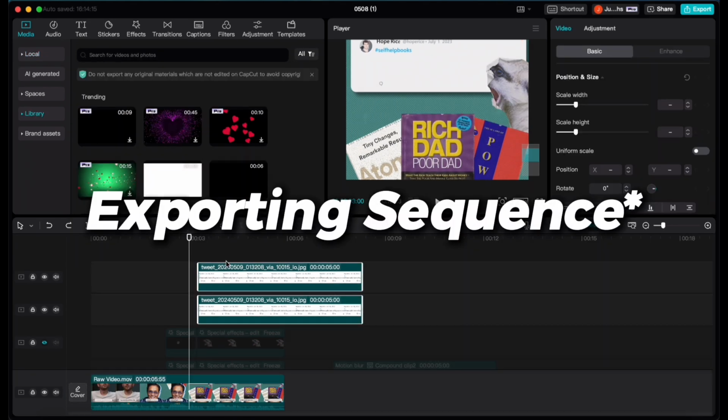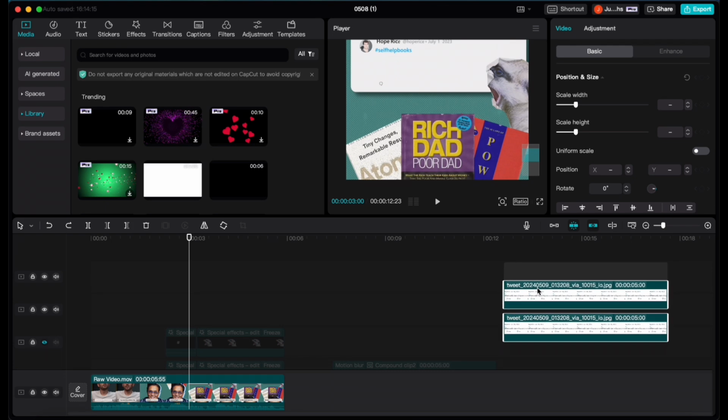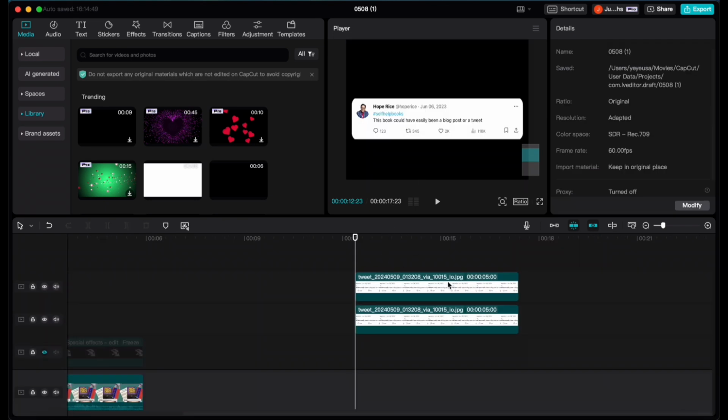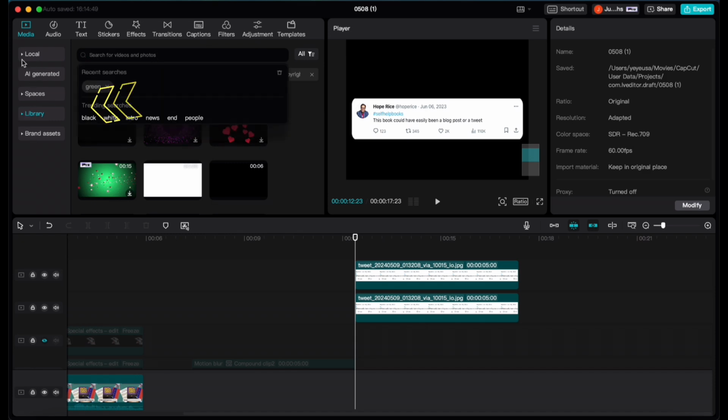And now you want to drag the 2 layers here, and then you want to drag it to a point in your timeline where there's nothing on your timeline, because we're going to export it. But before exporting it, you want to go to the library, media, and then library, and you want to look up green.